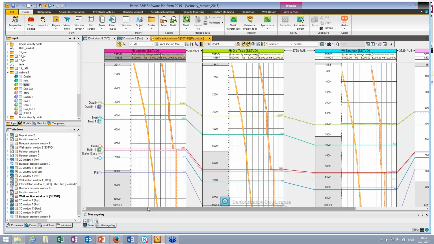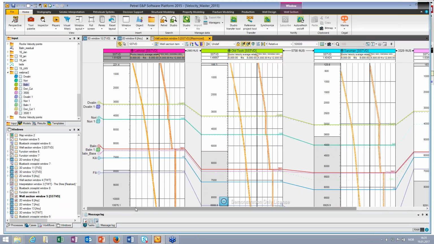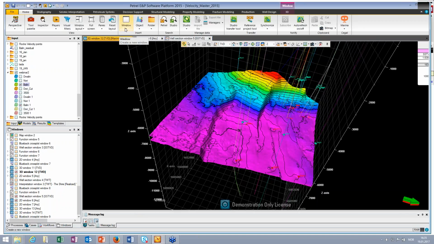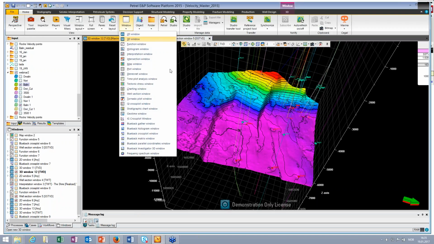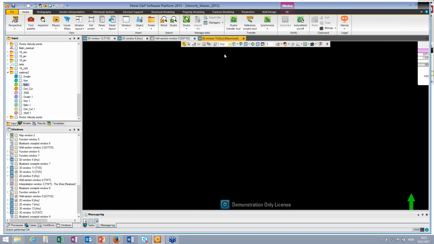So this I can use for later comparisons with real data, or I can reassign that for further depth conversion processes. So that's an example of how things are saved in Petrel. So let me open a new 3D window in time in this case. Here I just want to show you we have saved also the calibrated seismic velocity points.